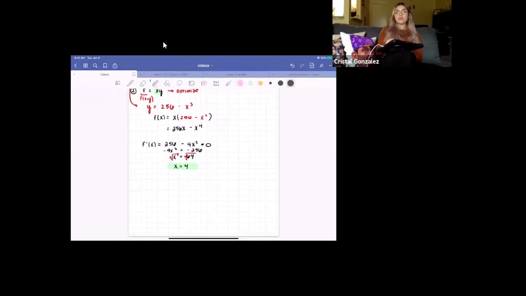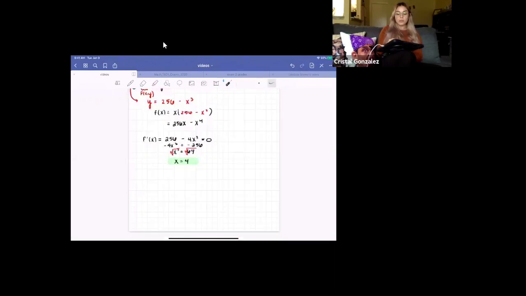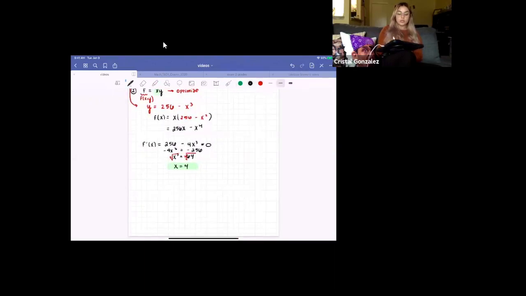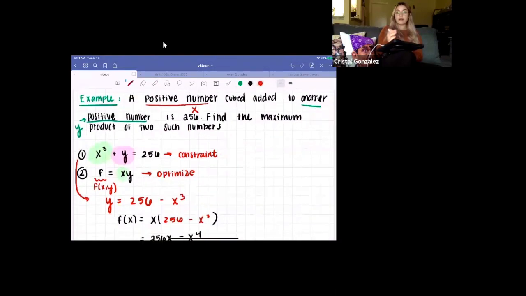So in order to find the y value, remember that no matter what, our equation needs to satisfy this equation. And that's how we're going to find the maximum product of those two. So now what we're going to do is plug x into our constraint and then find that y value, that additional independent variable.